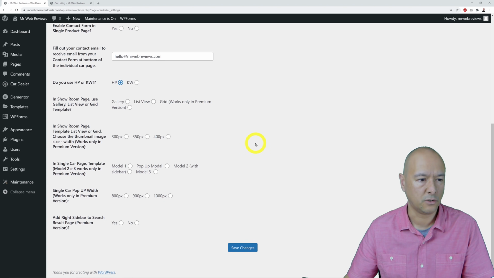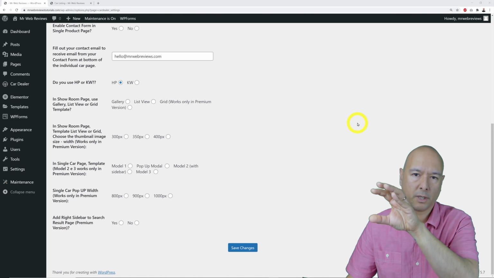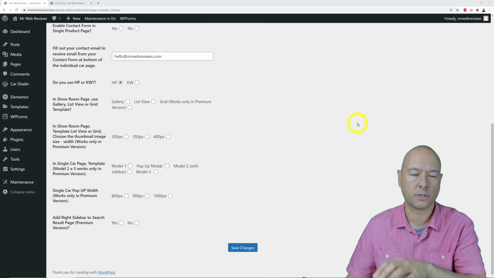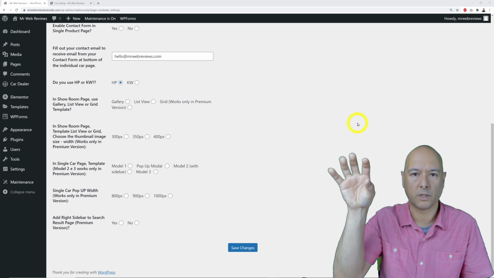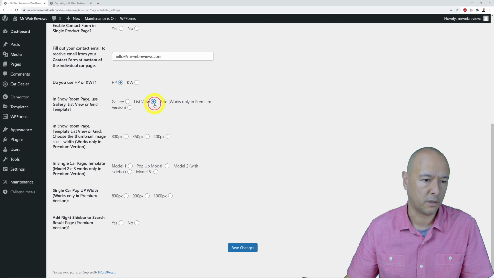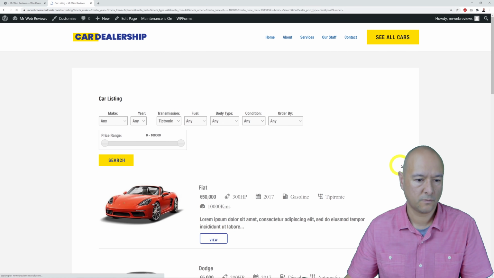In showroom page, use gallery, list view, and grid template. So basically a gallery is like a picture, and then a second row with another 3 pictures and so on. So 3 images across and then different rows. A list view is basically the detail with 1 picture and then another row, a picture with the details. So let me show you very quickly. Save changes here. And I'm just going to refresh.